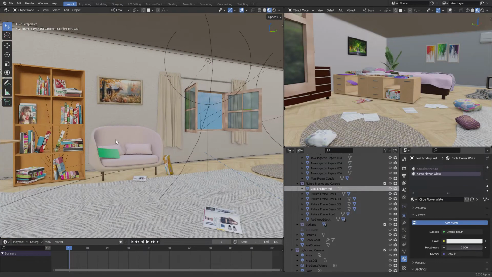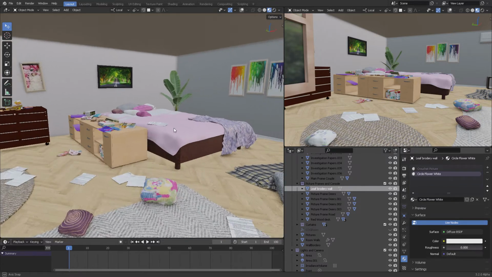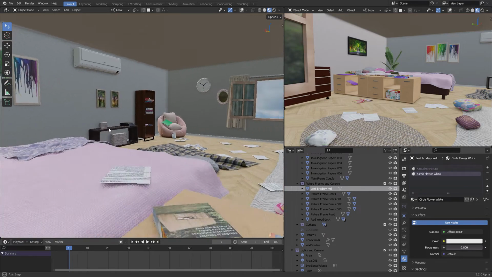Hi, thank you for checking this file, which is a teenage girl room. Now I wonder why hasn't anyone published something like this?